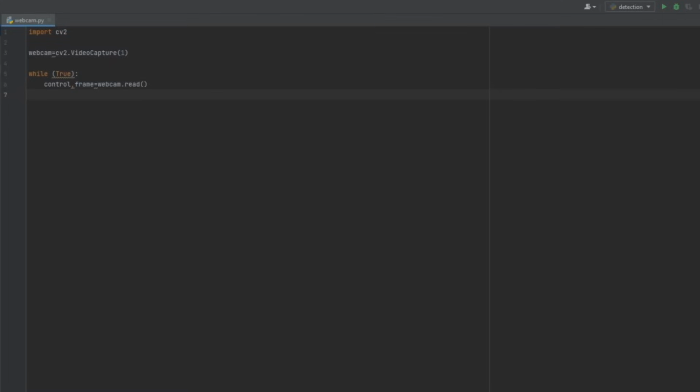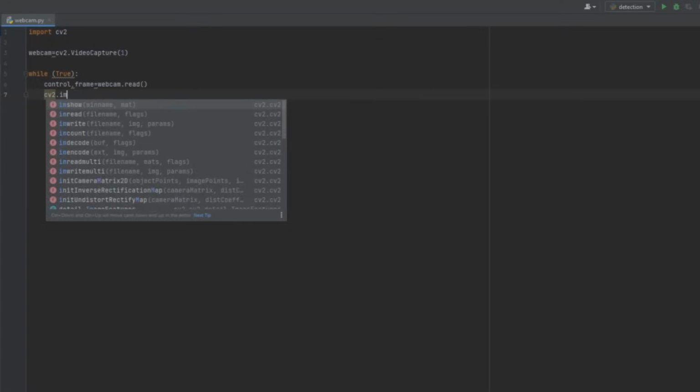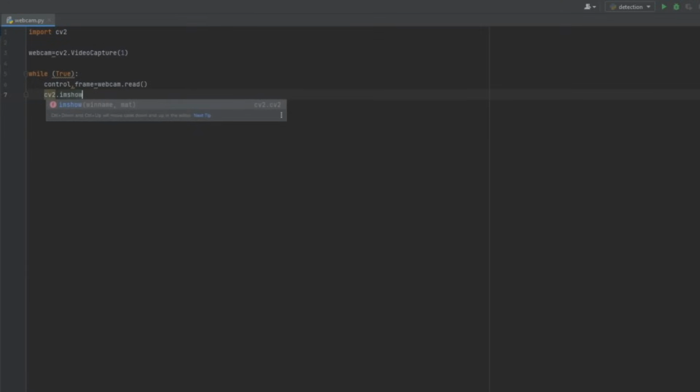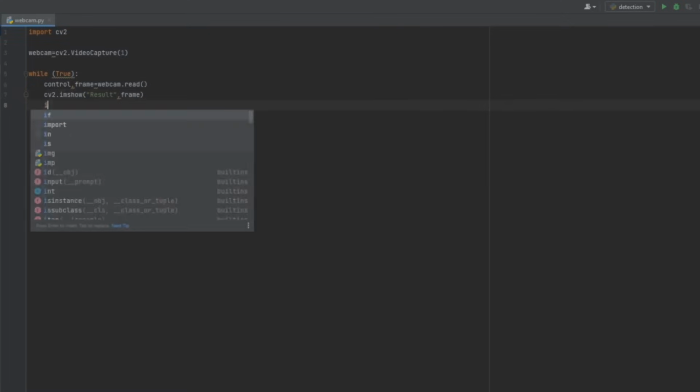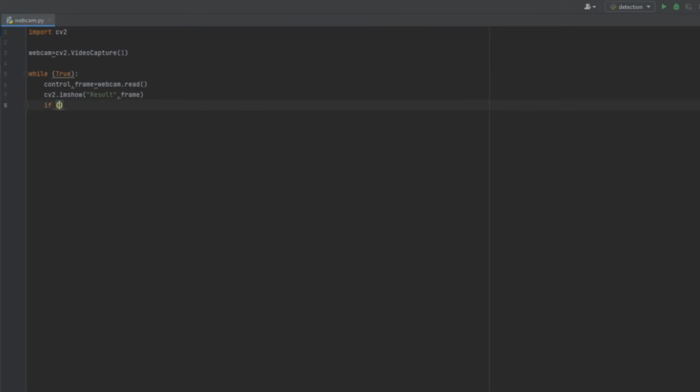So let's write here cv2.imshow, and open parentheses, and let the window name be, for example, result, and put a comma, and write here frame. And finally, what we have to do is create a condition. So let's write here if, and open parentheses. This condition will allow us to finalize our code.